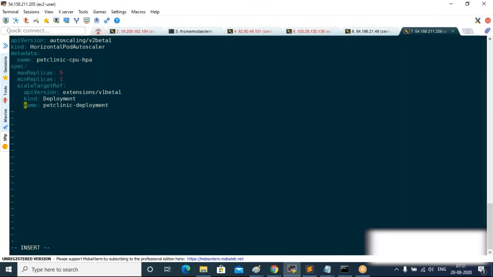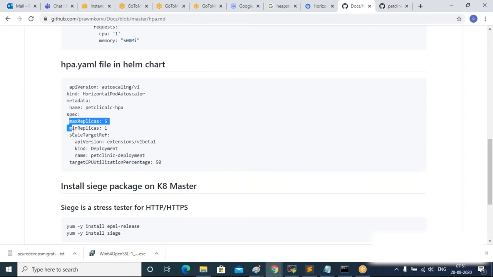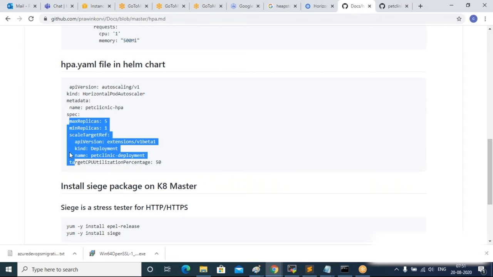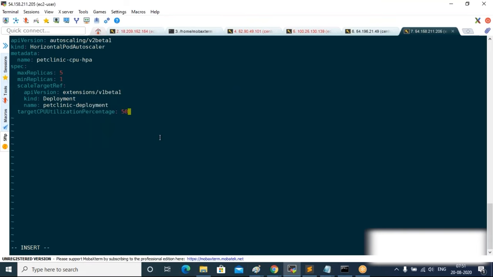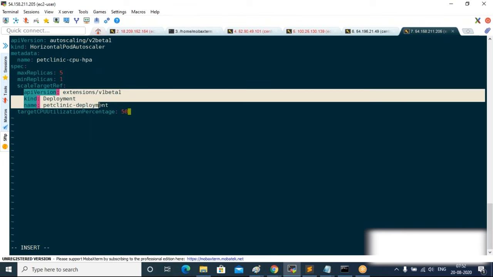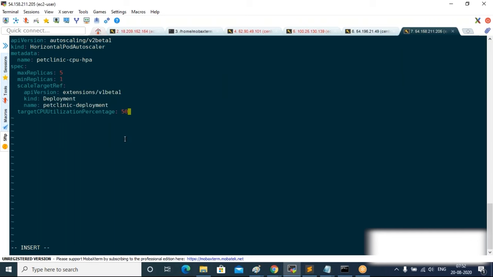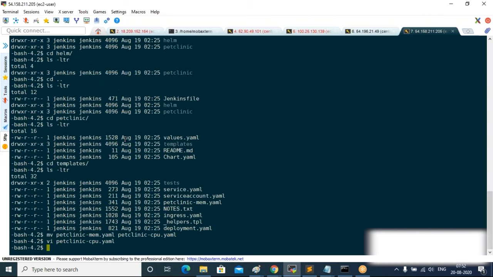And here exactly it is available. You see here it's exactly in this line. Okay, so we need to check, otherwise again it will give error if it is in the wrong entry. In the spec field here it is available. So these are child fields of this scale target reference. So I am configuring for 50%, means whenever there is 50% CPU utilization, it should create new pod. So this is I configured.